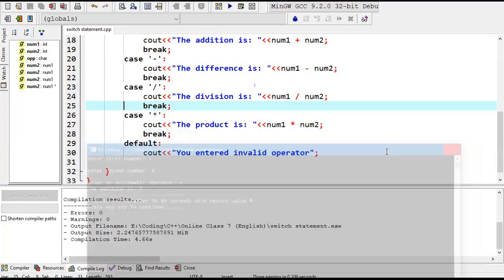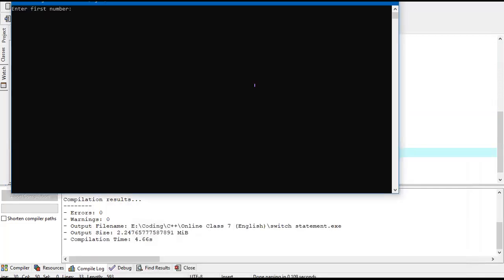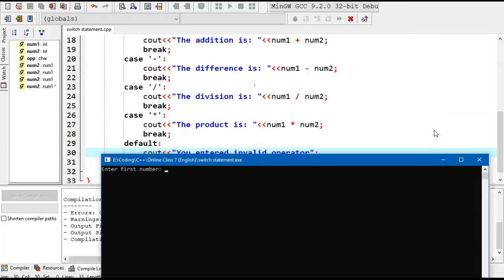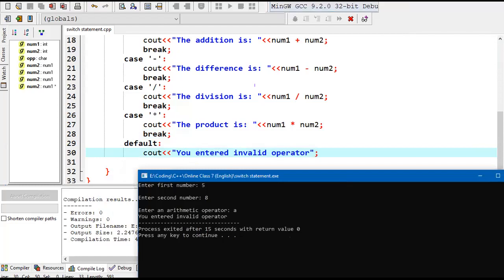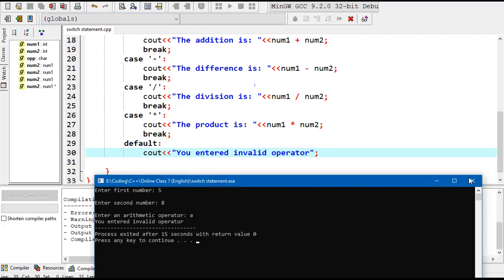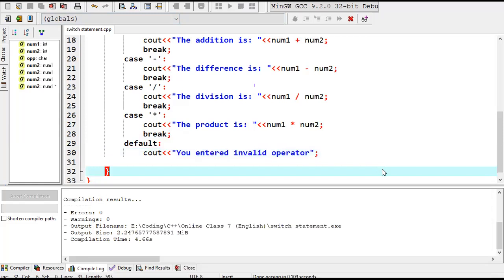So now let me run it again. This time I just want the default statement to be executed. Suppose I give 5, the second number is 8, and I enter any character apart from the arithmetic operators. Suppose I enter A here. The default statement is executed because none of the cases match the given expression. This statement has been executed: you entered an invalid operator, because A is not an arithmetic operator.